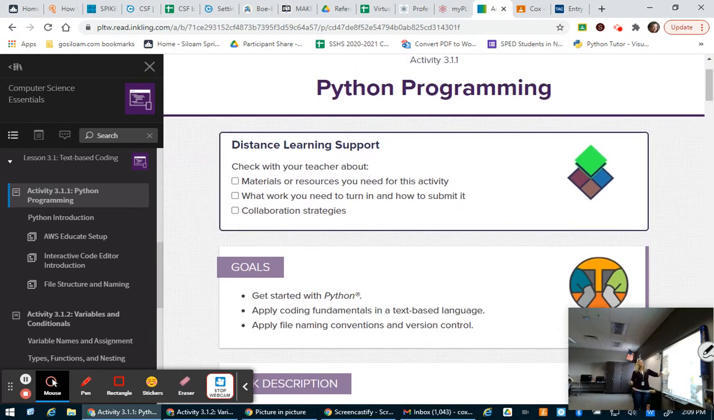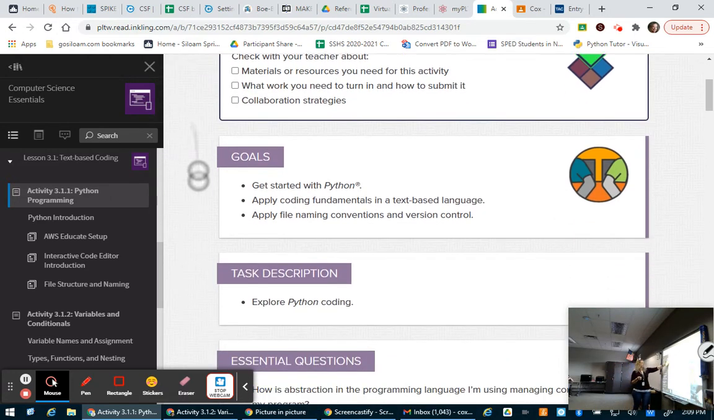So we are officially starting our text-based coding, which we are getting out of blocks completely. We are not using blocks anymore. We are out of the blocks. You have graduated to text-based coding officially. Okay? Yay. I know you're so excited.